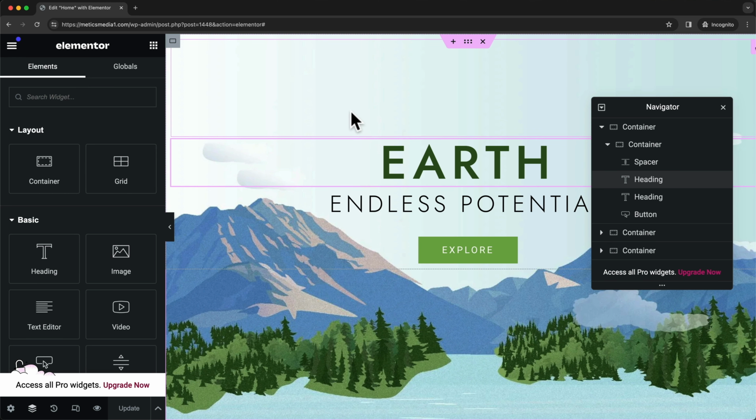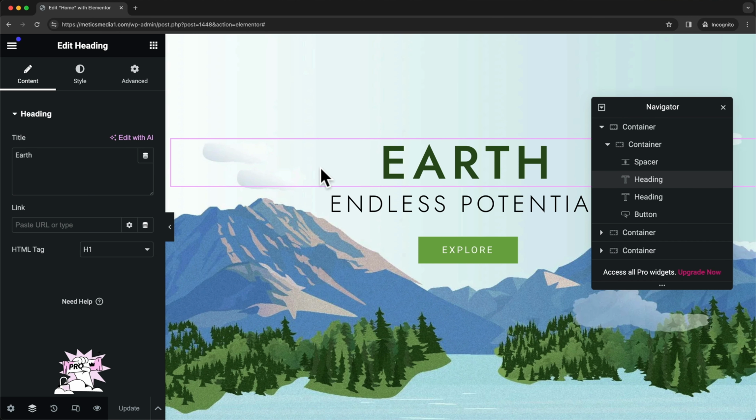Now, the first thing that is very important to understand is how our pages on our website are structured. And we can nicely see that here in the navigator. If you can't see that navigator, you can come down here on the bottom left and click on the navigator icon to make it appear. So every page on our website is built using containers, and inside of those containers, we have elements.